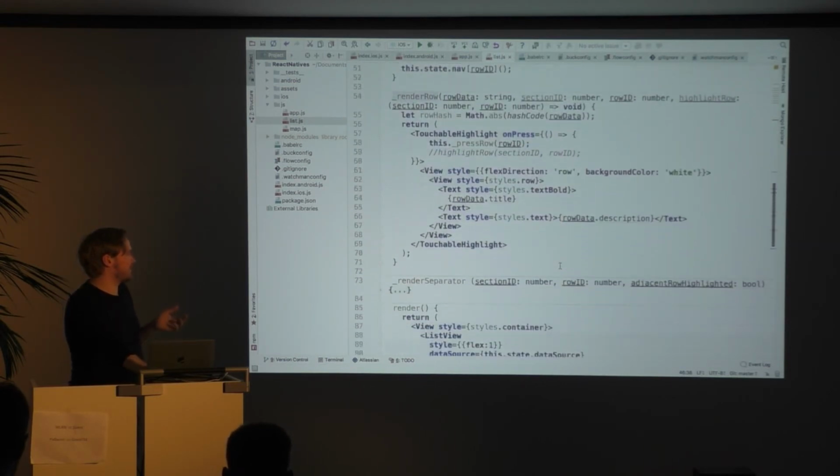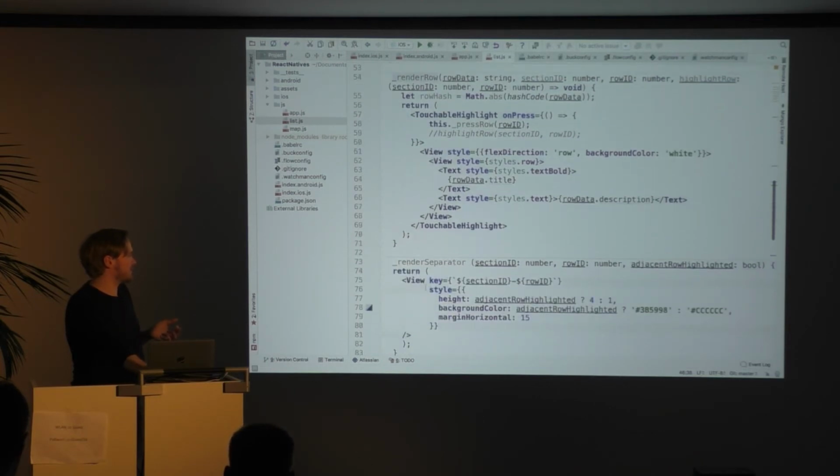And that's about what there is. This is rendering the separator, like this gray line. So it just says I'm a rectangular area and I have a background color of, like here you see it's either light gray or has this color, depending on if the list element is pressed or not.